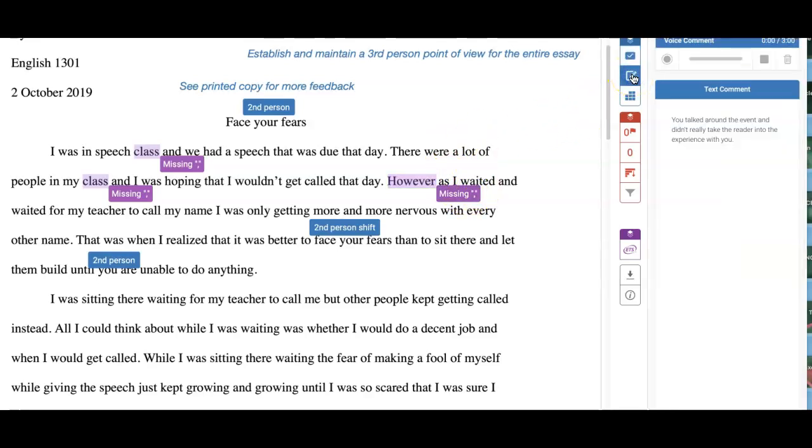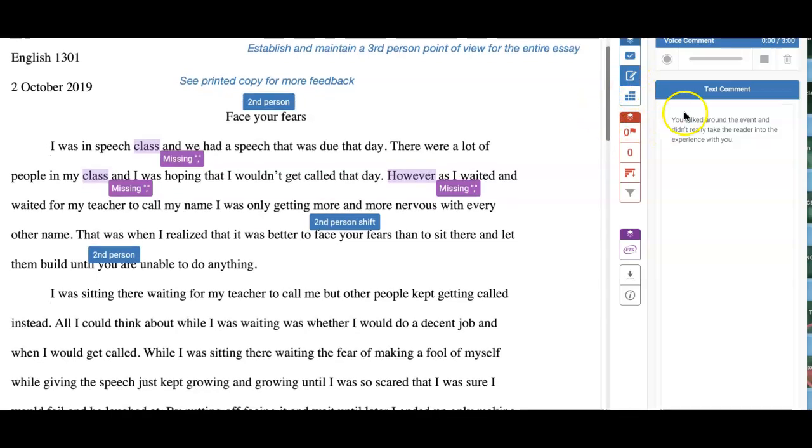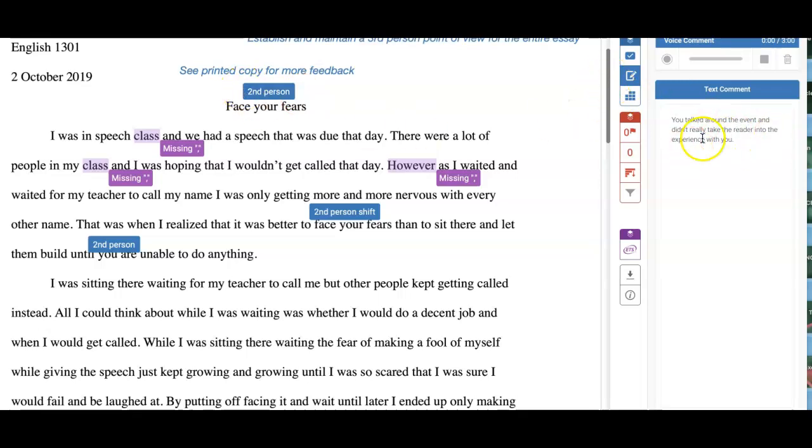Another type of comment is this text comment. So if you were to click on this paper in pencil, you would see a little comment from me. And again, on the first essay, I try to enter in all different kinds of comments so you have a chance to see them. My comment here to this student is one that I wrote a lot on your papers. You talked around the event and you didn't really take the reader into the experience with you. So the guy's talking about what happened, but he's not telling the story of what happened in a way that it's almost as if it's in real time happening right now and the reader's right there with him. Okay? So you've got the drag and drop, you've got the text comment.